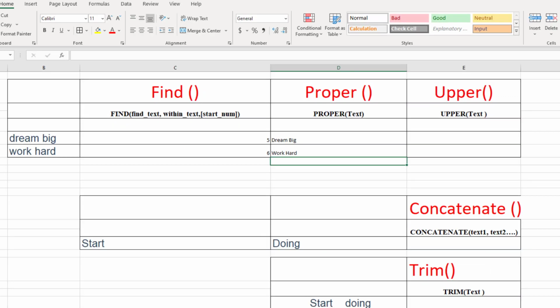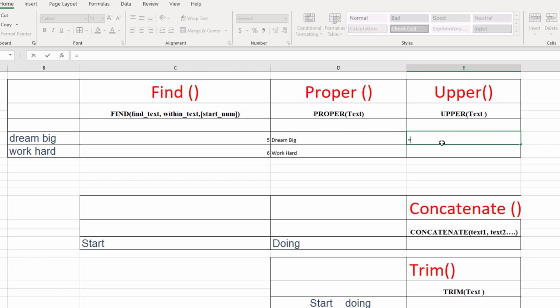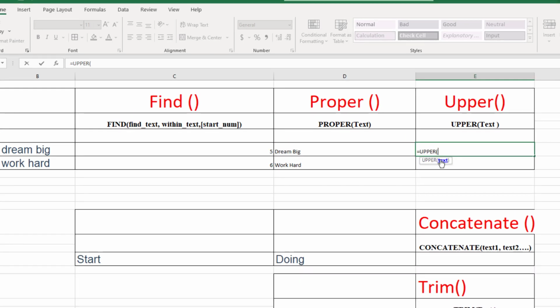Next function is upper function. As the name indicates, the upper function in Excel converts the text into uppercase from lowercase. So we can apply this uppercase by equal upper of text. So we can convert this into upper by upper function. So equal upper of text. Now it is converted into uppercase.